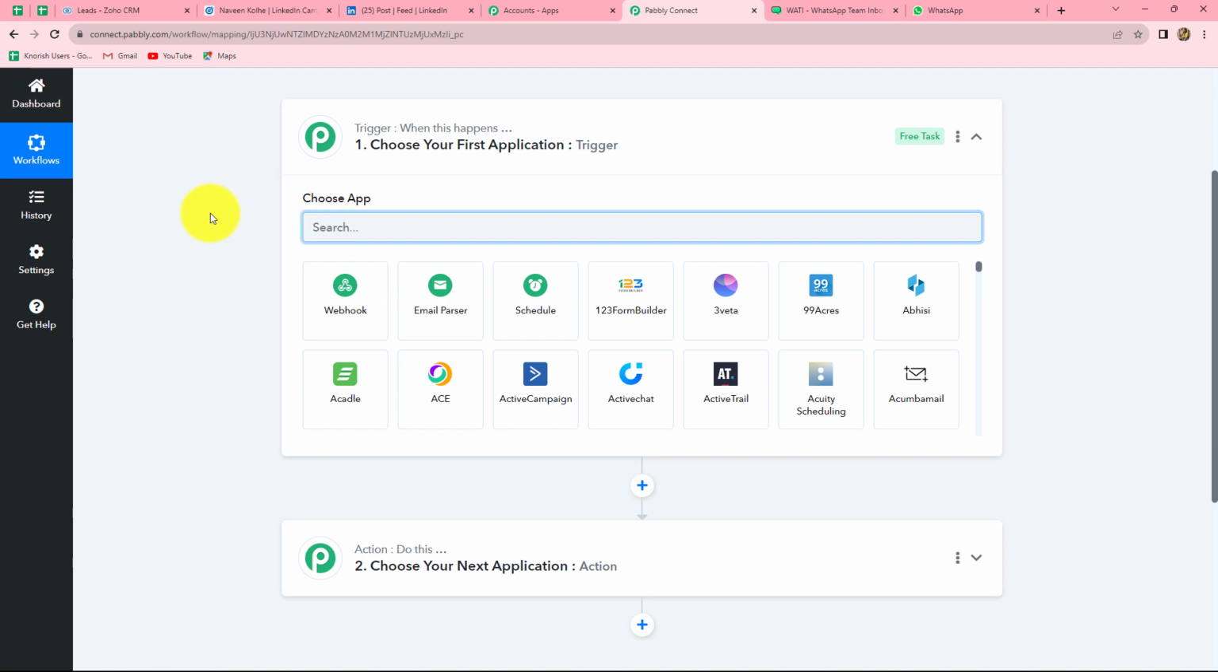Trigger and actions are the two main concepts on which the entire automation runs. Here the trigger says when this happens and the action says do this. That means the action is the response towards our trigger.